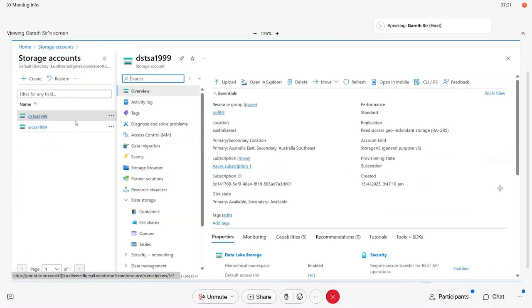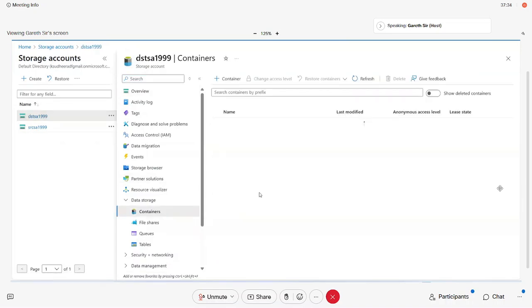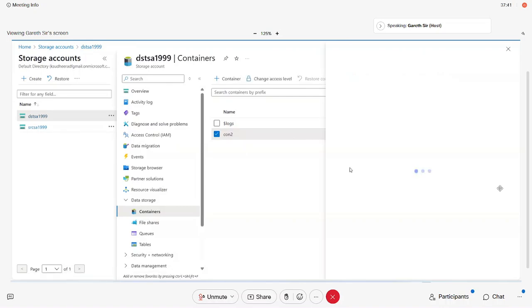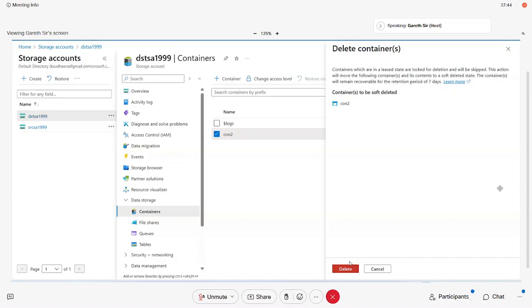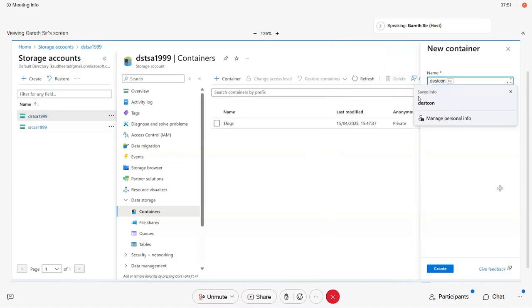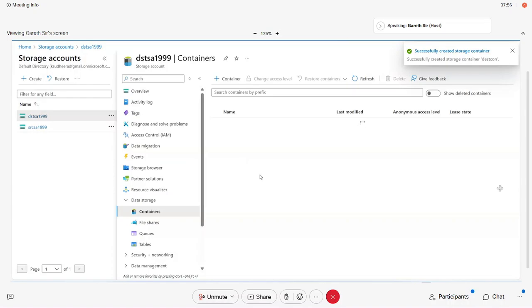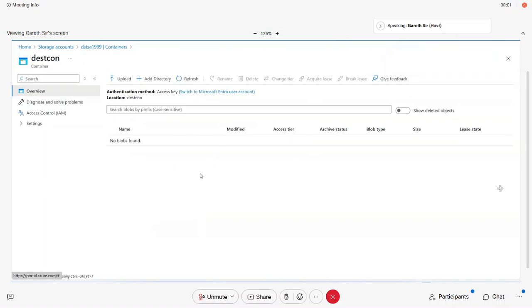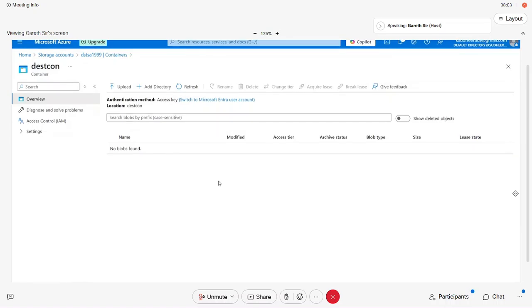This is my destination SA, data lake storage, and this is my container 2. Or else I will do one thing: I will delete this one and name it destination container. This will be a convenient and easy name. And here now there is nothing, it is completely blank. No blobs found. Okay, fine.